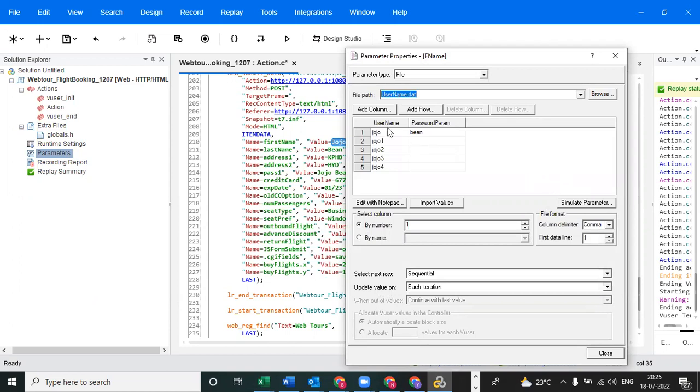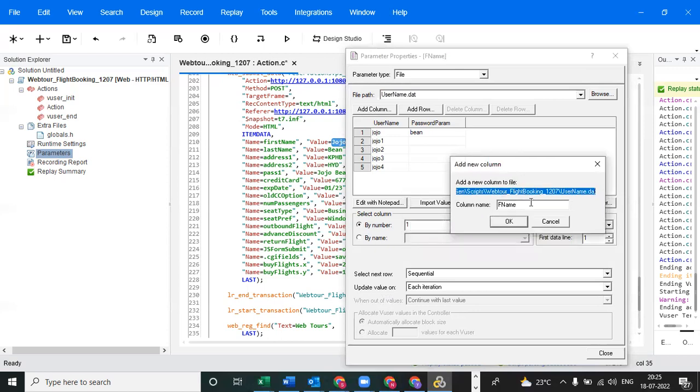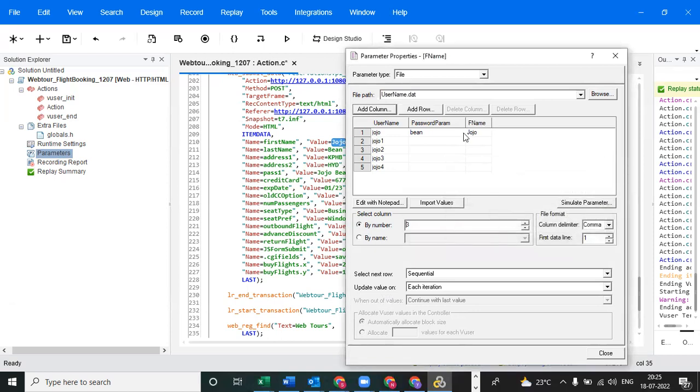See, we selected it and the values are displayed. Now we need to click on add column, which means we are adding one more column. Once you click on add column, it will show the column name. It is adding F name. F name is nothing but first name. You can click on OK. See, it is added.